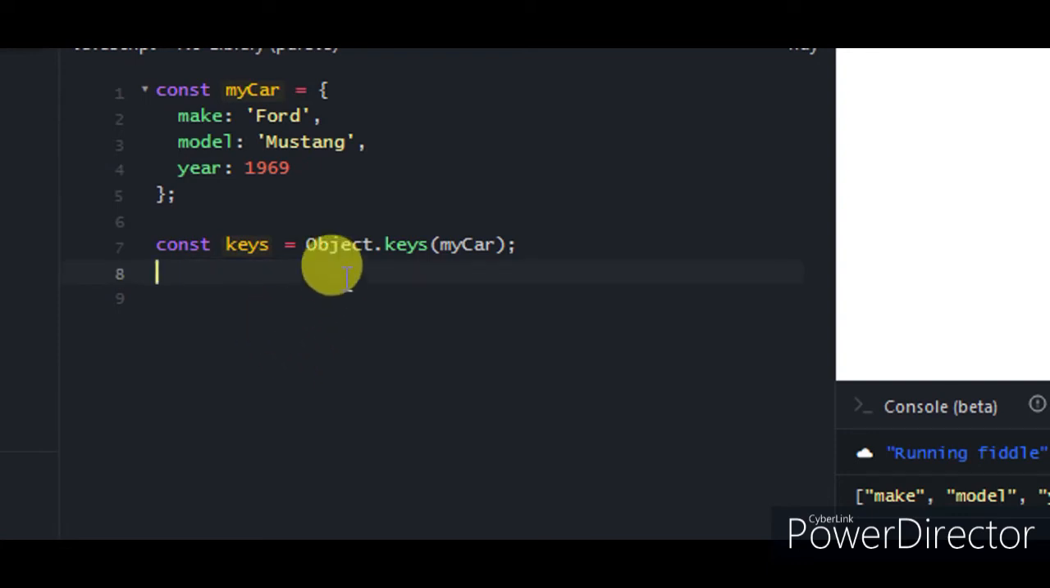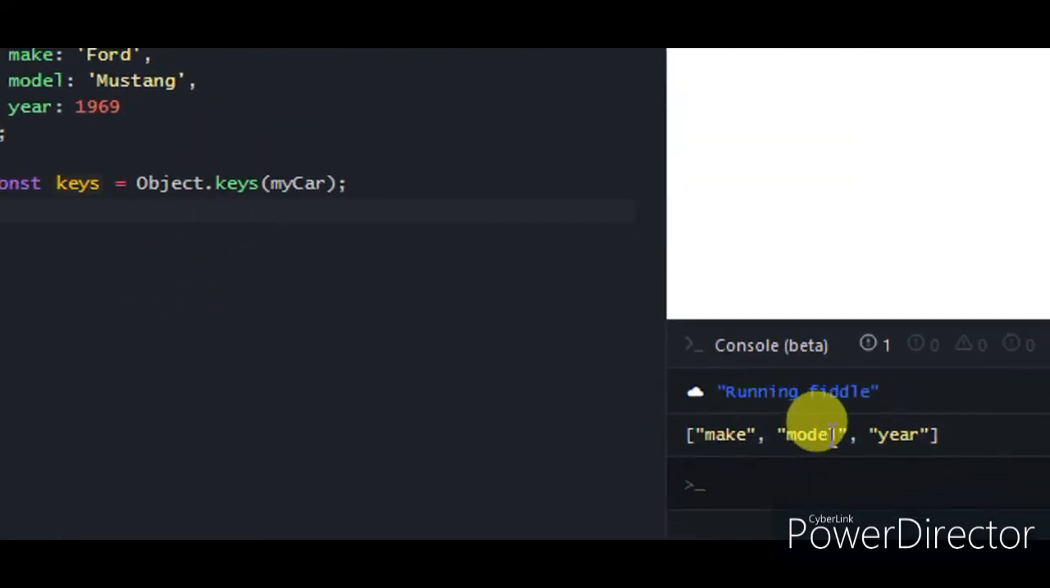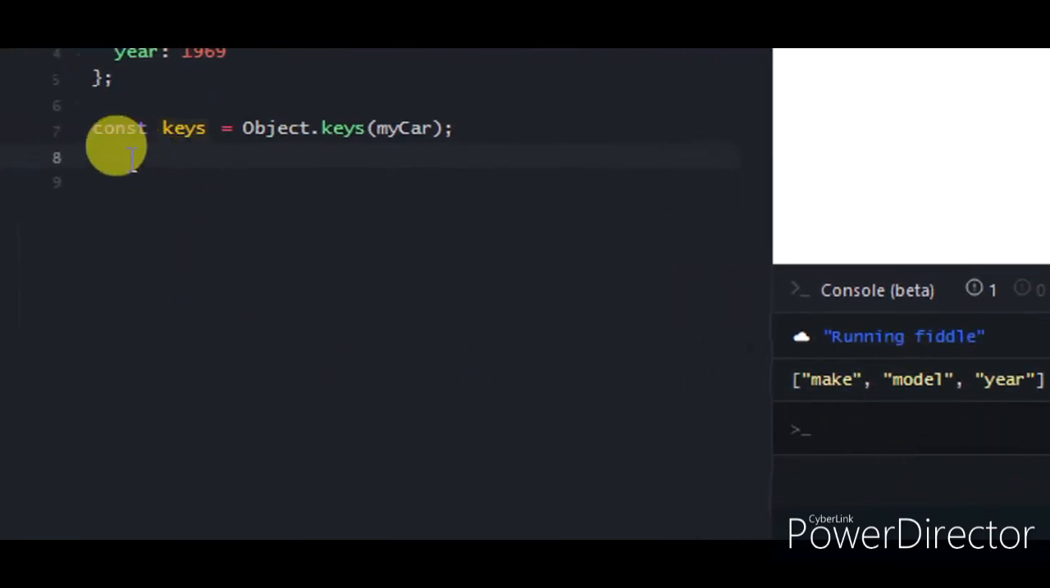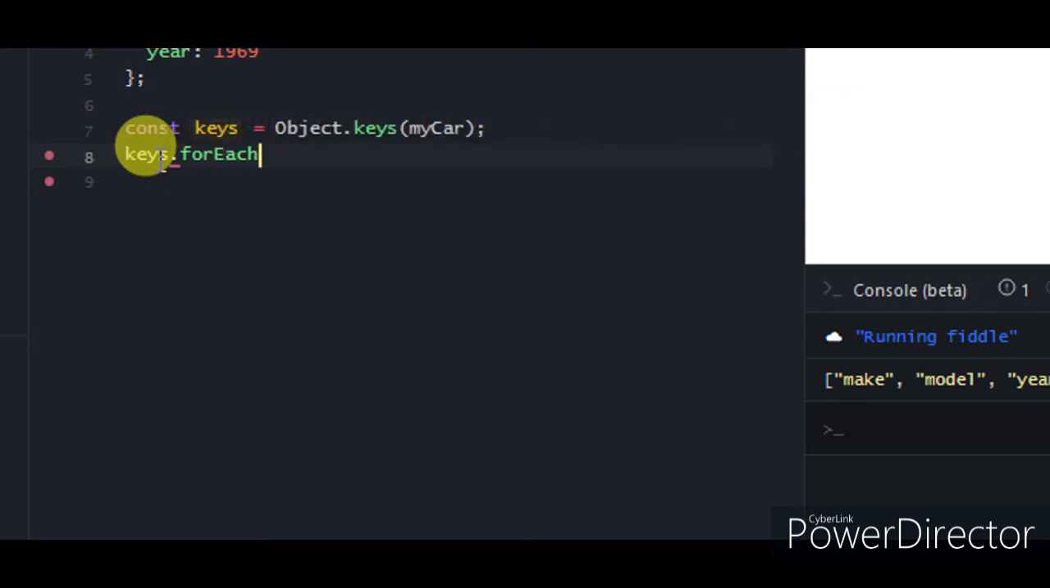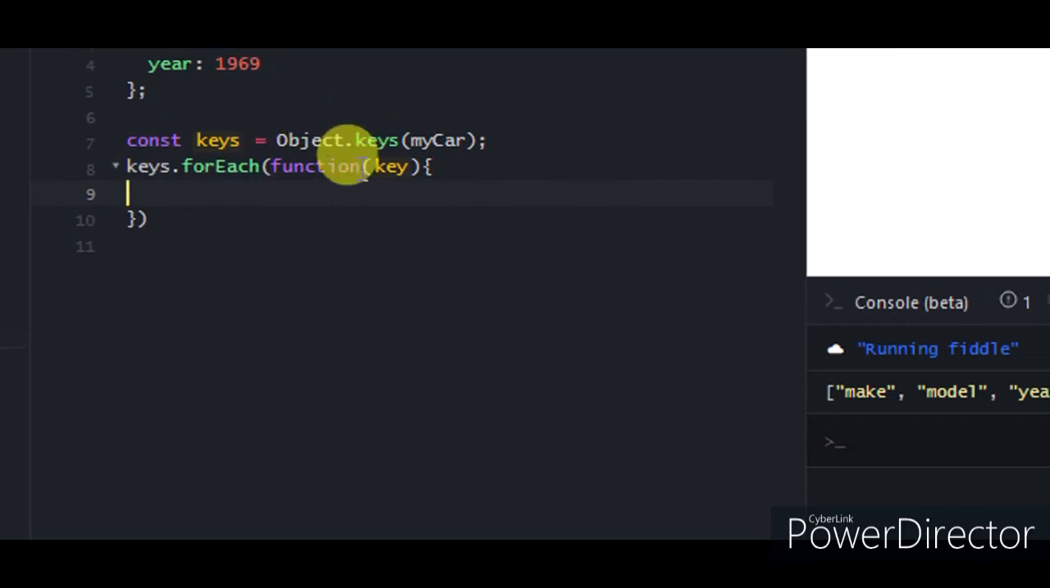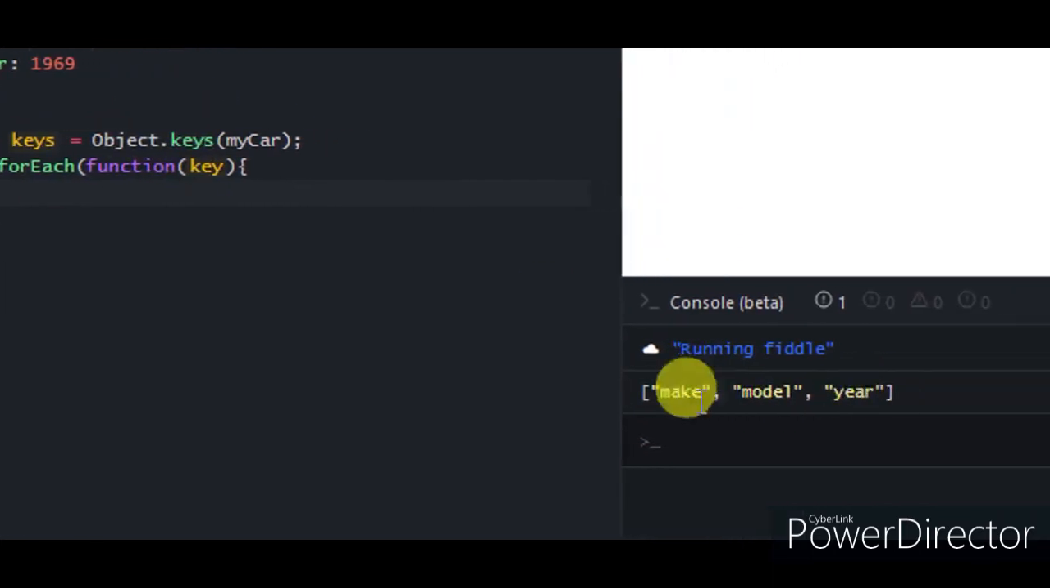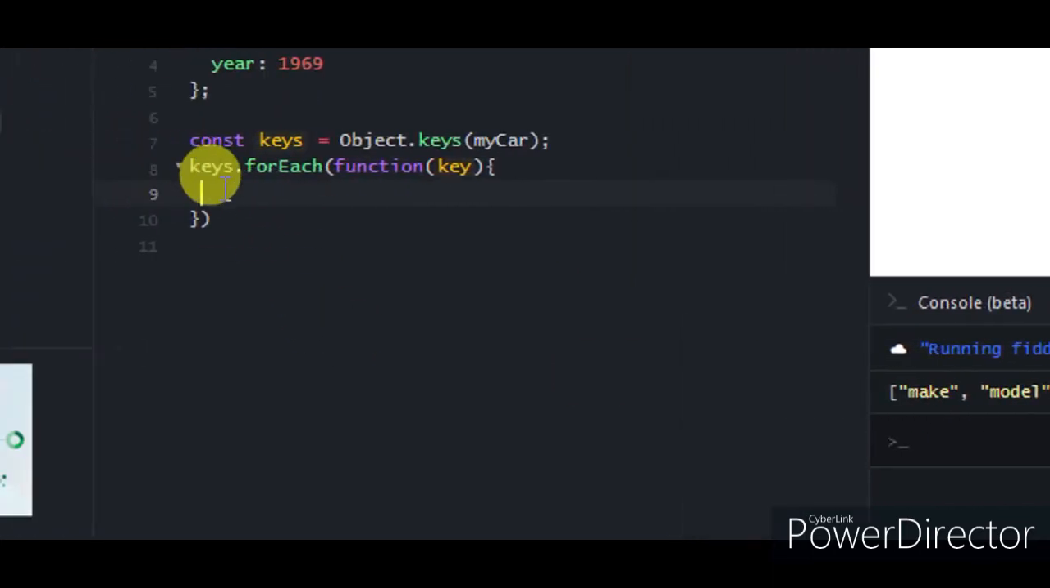And since this keys is an array, as we already know from here, that means we can use forEach and loop through it. So let's just use the forEach method and call in the anonymous function like that, and then we pass in the key. So this key will be our key reference that we will get, like the make, model, and year. So we're just going to log this out, as simple as that.